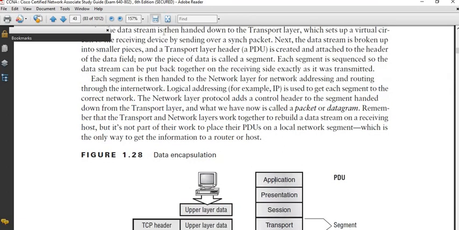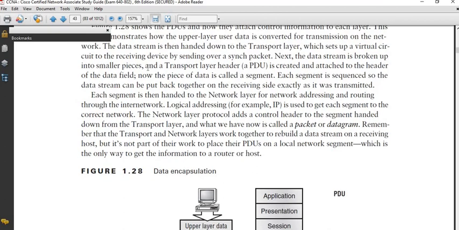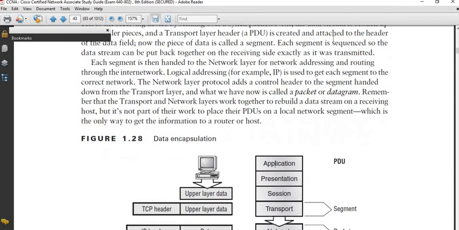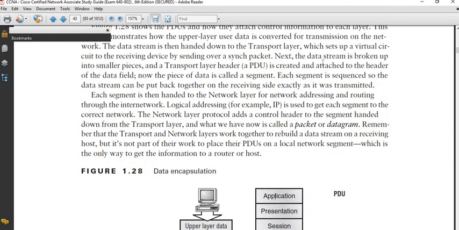Now let's look at how the encapsulation starts. Okay, so the transport layer here sets up a virtual circuit. Remember we mentioned something about this when we were discussing the three-way handshake and the rest of them. It sets up a virtual circuit to the receiving device through synchronization and acknowledgement and all of that. Try and remember these things because they are related. So once it finishes and accomplishes that synchronization and acknowledgement, the data stream starts getting broken down into smaller pieces.